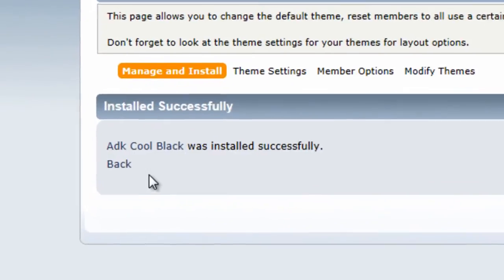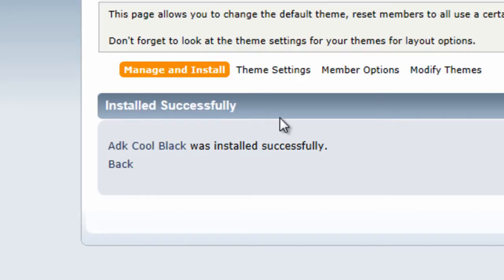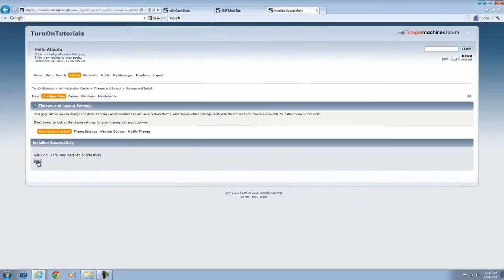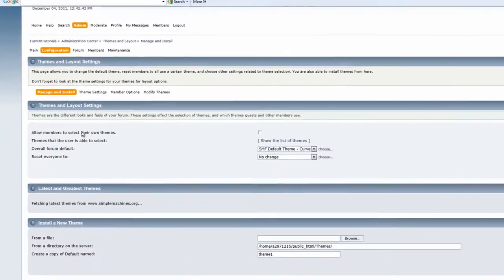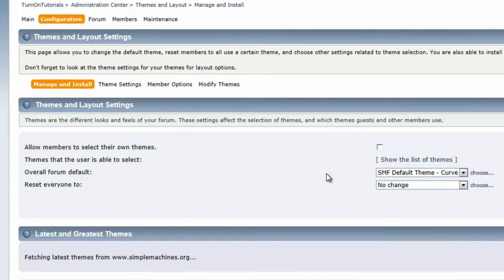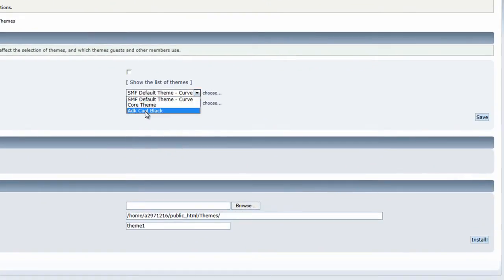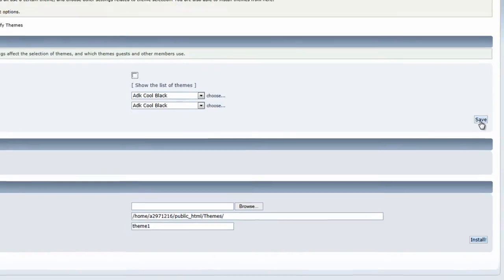Once it's done installing, it'll come up with a page like this saying installed successfully, hit back. Now you want to go to themes and layout settings. You're going to click this little drop down. You want to hit 80K Cool Black, and you also want to do the same for the next one. And if you do not want people to select their own themes, you want to check this, but usually people really don't care about what themes members have. So then you want to hit save.